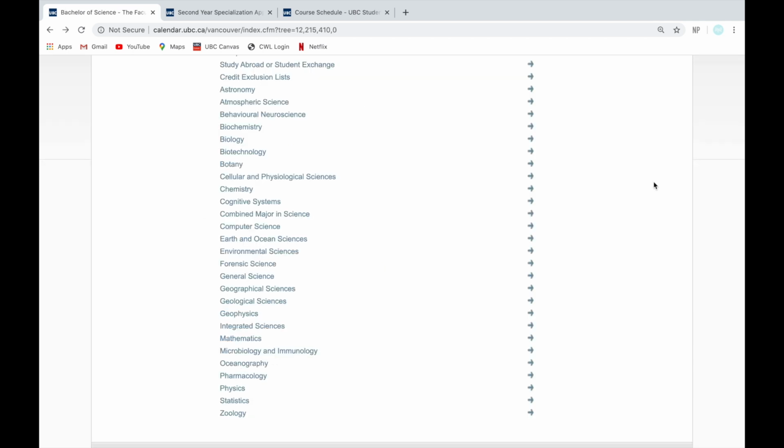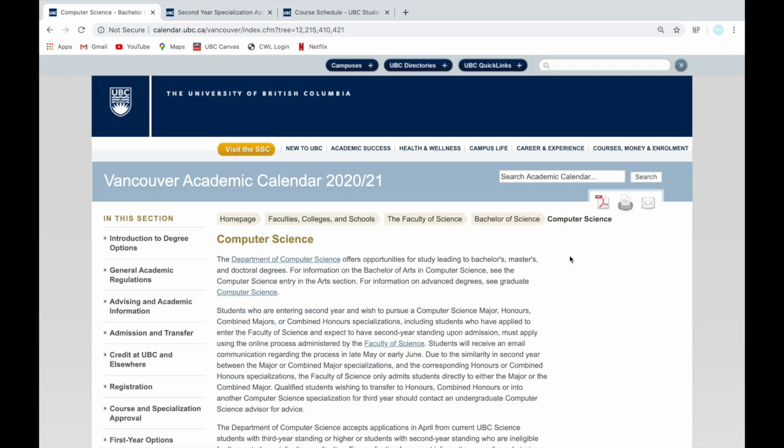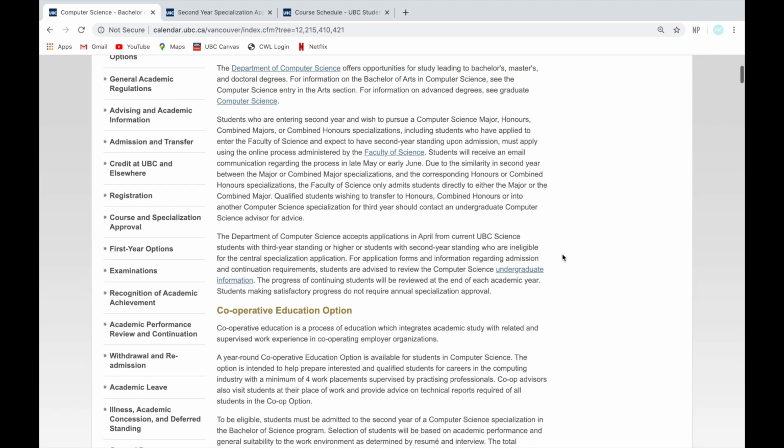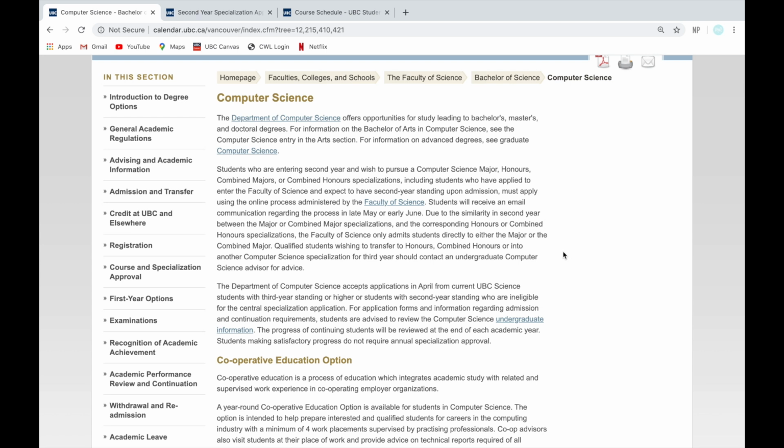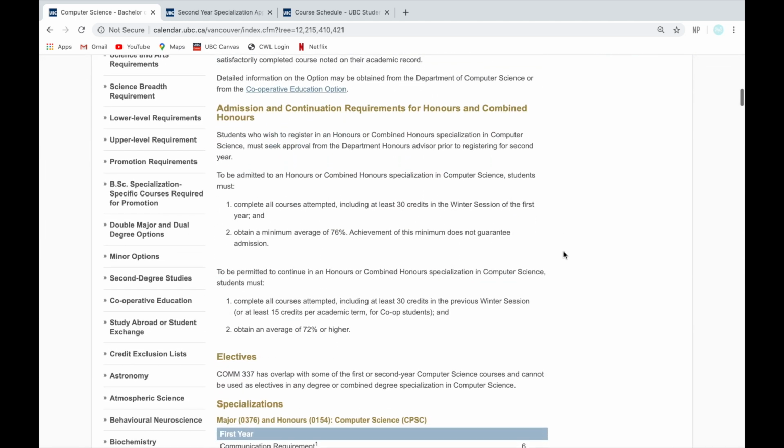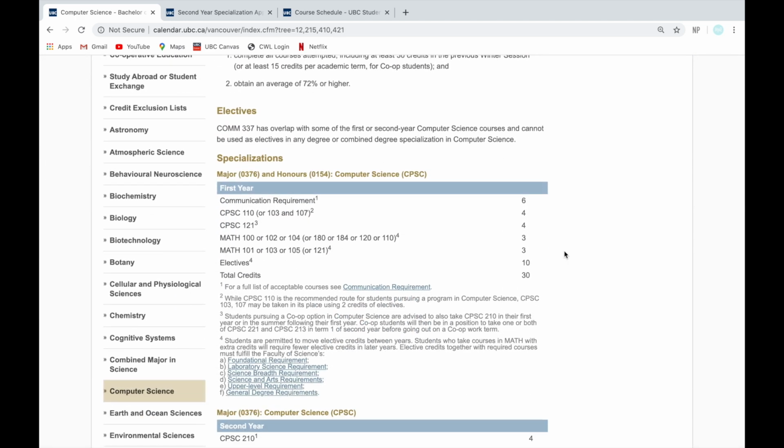So the next specialization that I really quickly want to look at is computer science. One of the main reasons that I just wanted to show you a couple of these specializations is just to give you a basis of comparison and to show you that a lot of the first year courses are pretty similar. With computer science, it is a little bit different in its structure compared to that of biology. It's still required that you are taking 6 math credits in total. It's still required that you're taking 6 communication credits. The main difference is the number of electives that you have.